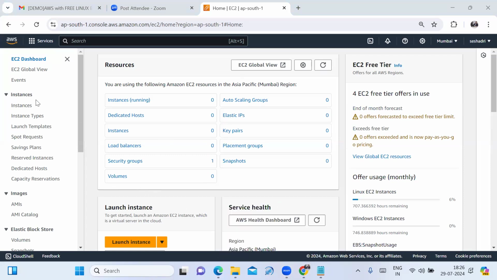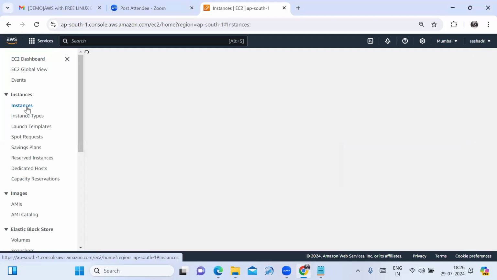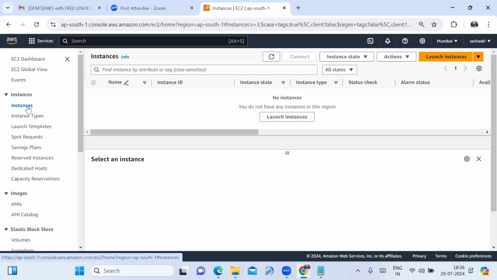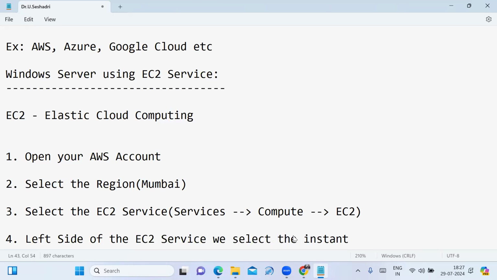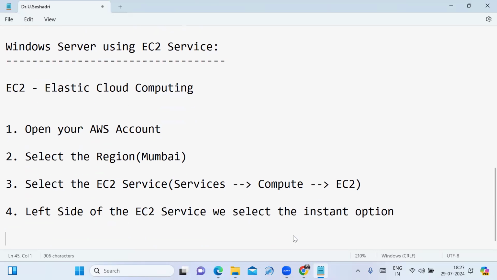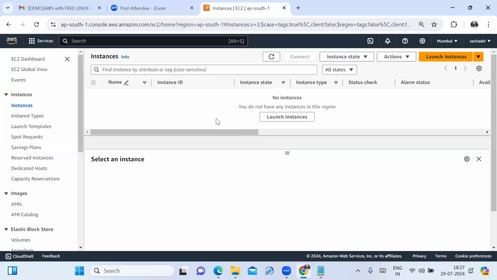To launch the Windows server, on the left side of the EC2 service, under Instances, we have to select the instances option. After that, see how many instances are there right now? No instances are there. Now, if you want to launch the instance, click on the launch instance option.